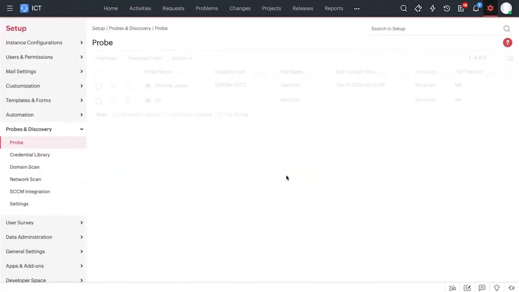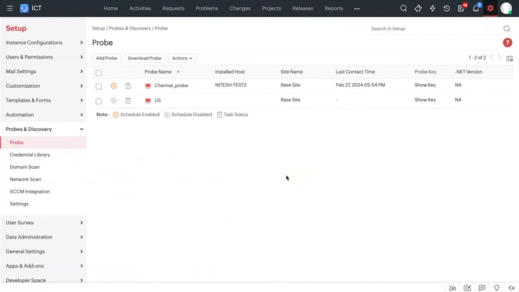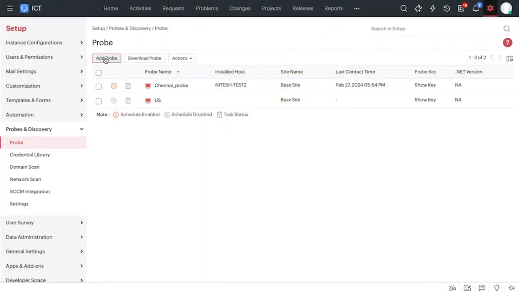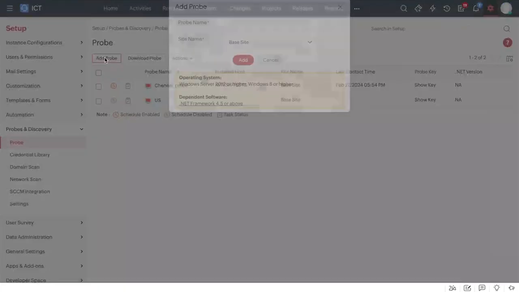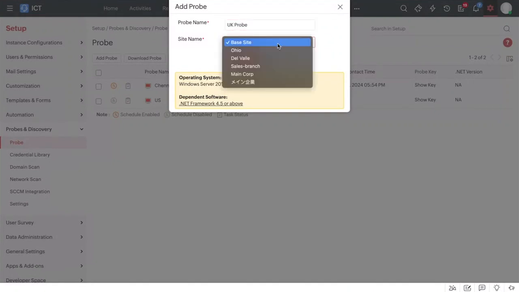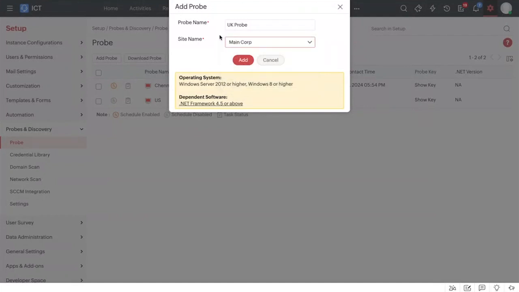So a probe is nothing but a lightweight executable file, which has to be downloaded and installed on a Windows machine, right? So you can just click on add probe over here on the UI level to add a new probe. So let me call this as UK probe for now. So you can associate a probe with a site as well, right? So if this is a part of a particular site which I've added under my instance configurations, you can choose the site and click on add.